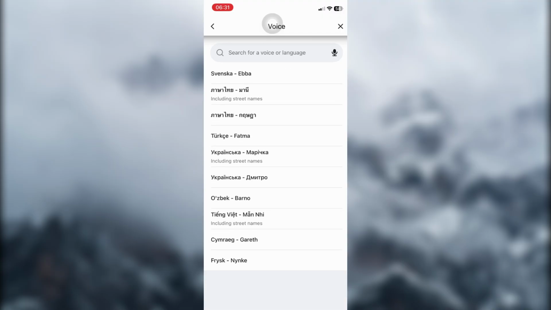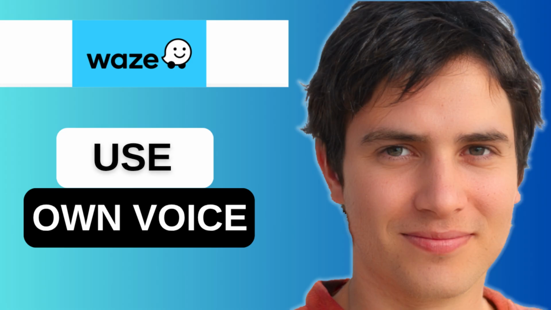If you want to change back to a standard Waze voice, return to the voice settings and select one of the available voices. That's how to use your own voice on Waze.